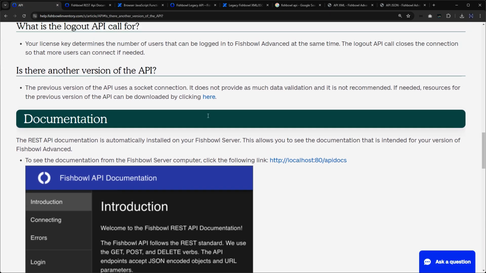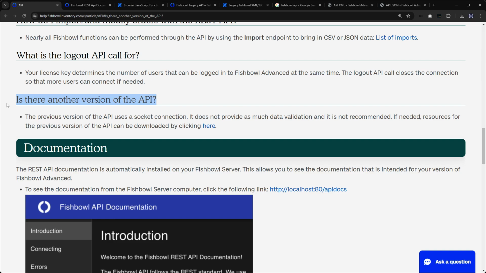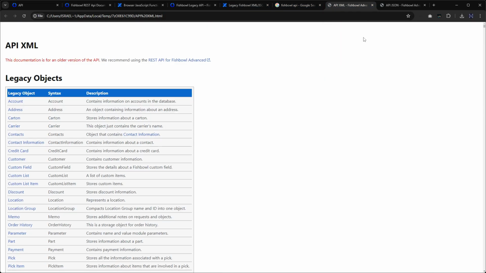But is there another version of the API? Yes, there was a previous version of the API which uses a socket connection, meaning you have to connect to the server like the client using TCP and send messages back and forth using XML, right? And it sends you to a link to download a zip file. I already got that open, and let's take a look at what that looked like. And that is essentially this API XML, which is the older version of the documentation.